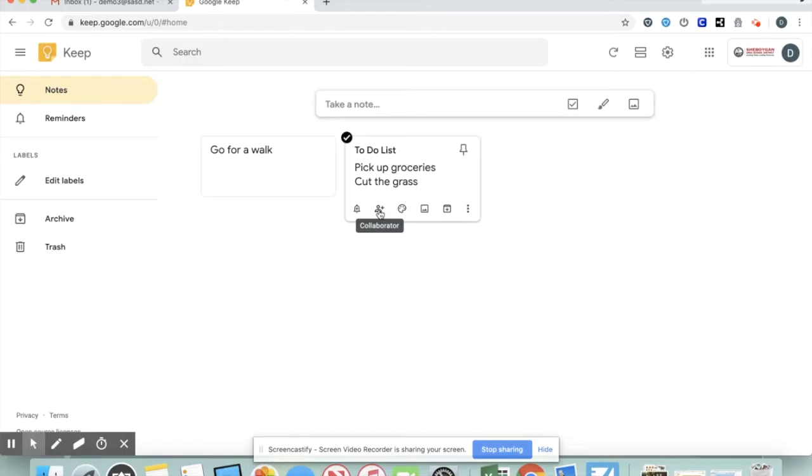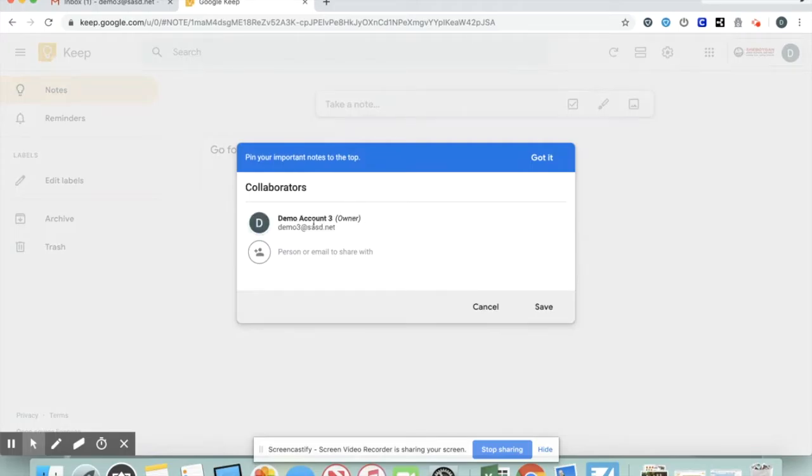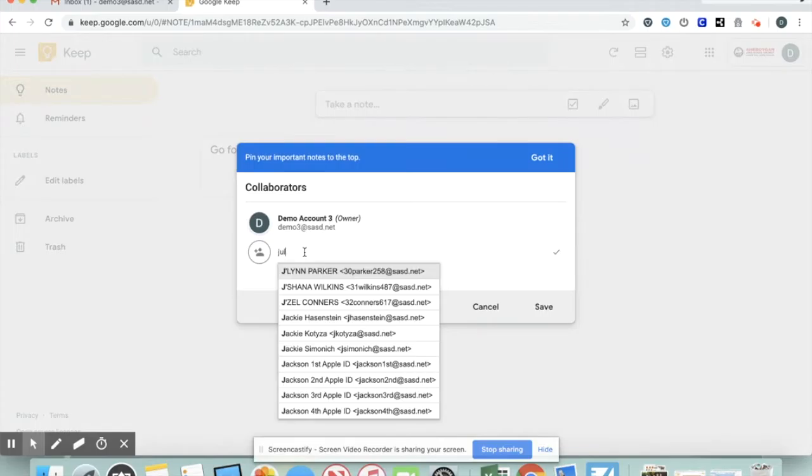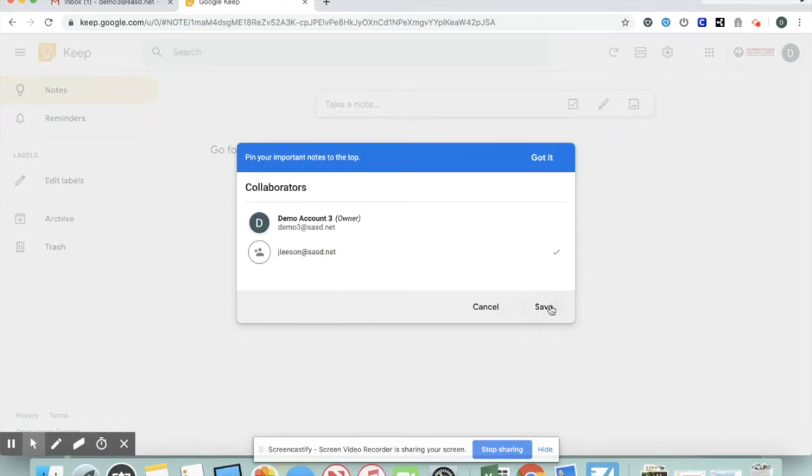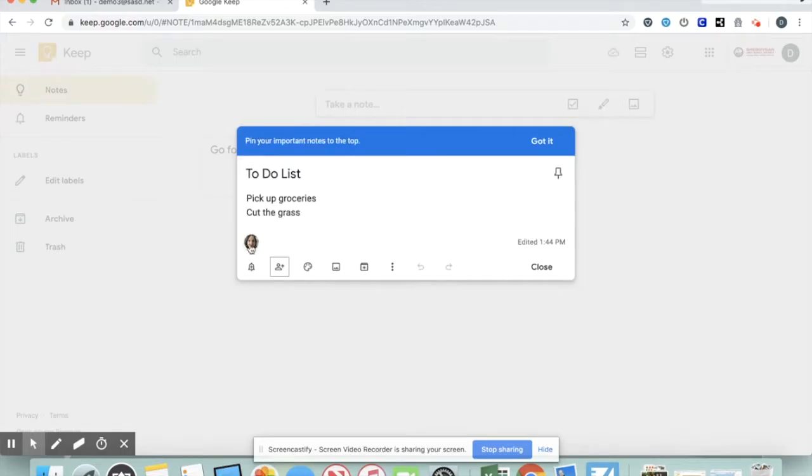The other thing you can do is you can add collaborators. So maybe I want to have a to-do list and share it with someone else. I can click on the collaborator button and then share it with someone from your contact list or add that. When I hit save, now you'll see that this is my to-do list, but I'm sharing it with Julia, another person.